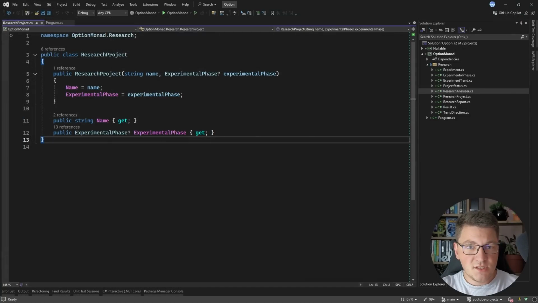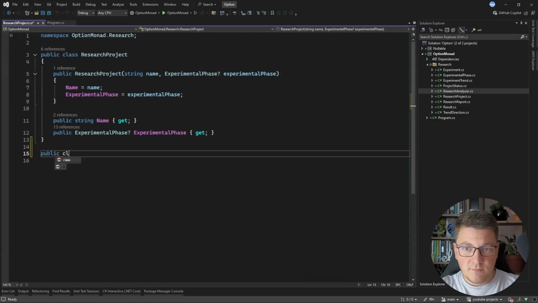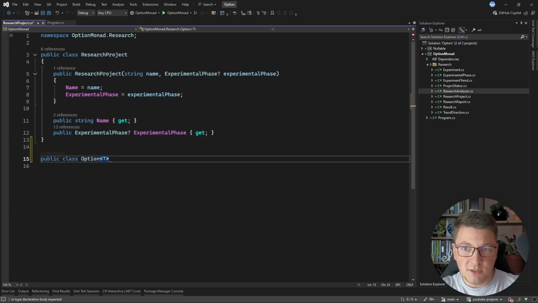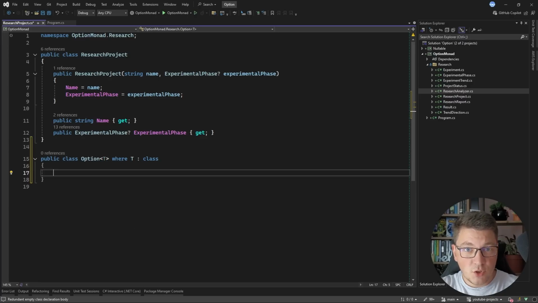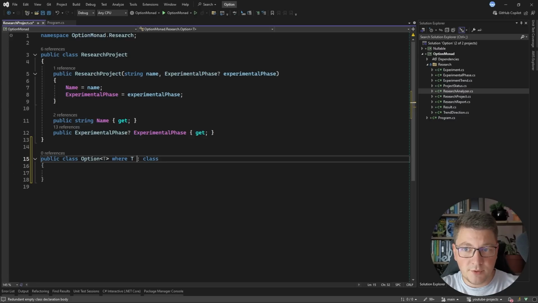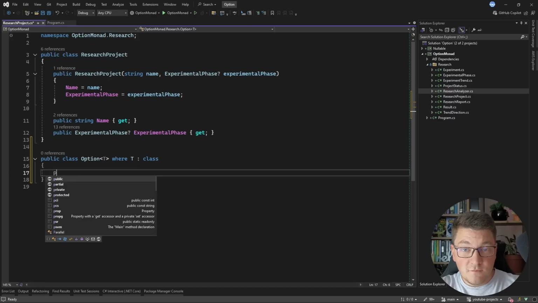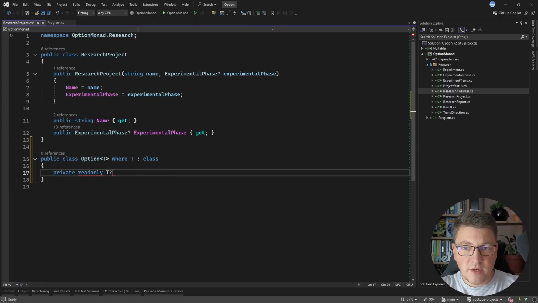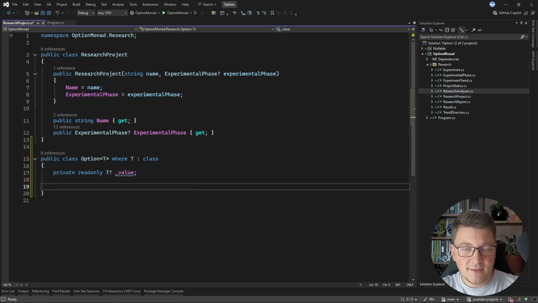So what is a monad? A monad is a special value that encapsulates some sort of type inside. So let's create a class called option with a generic argument. And let's even say that this generic argument has to be a reference type. So the option monad will represent a wrapper or container around some generic type represented by T. So the first thing that we will need is a way to store this type inside of the option monad. So let's create a private read-only field called value, and it could be null.